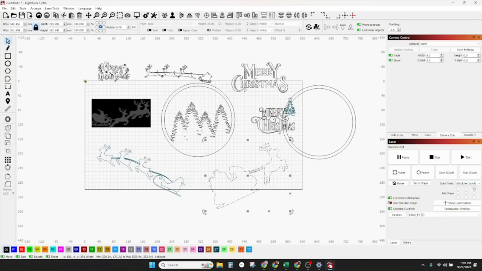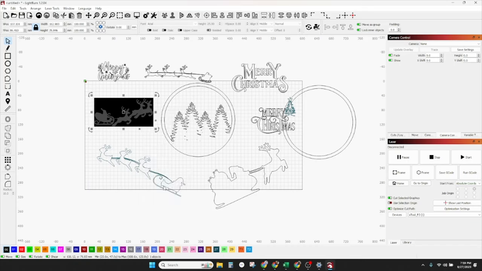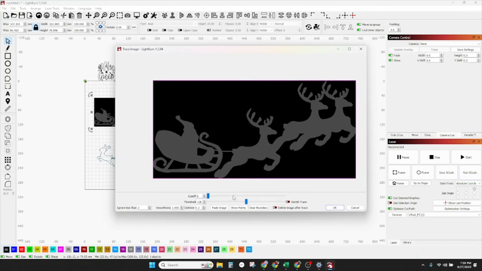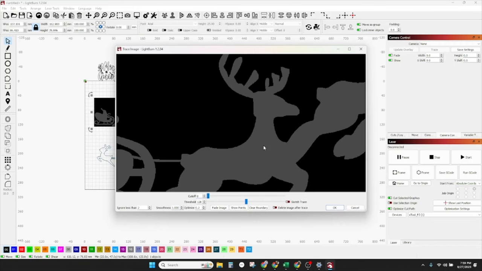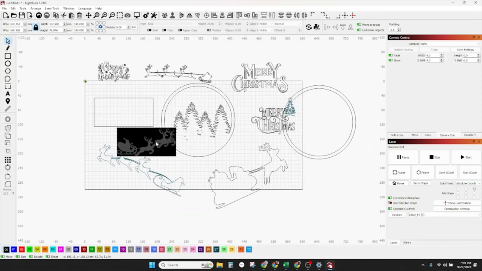What kind of Santa do you think will work? My original Santa really didn't come in. Let's try to give him an image trace. Trace image. Did it do anything? Yeah, ungroup it.